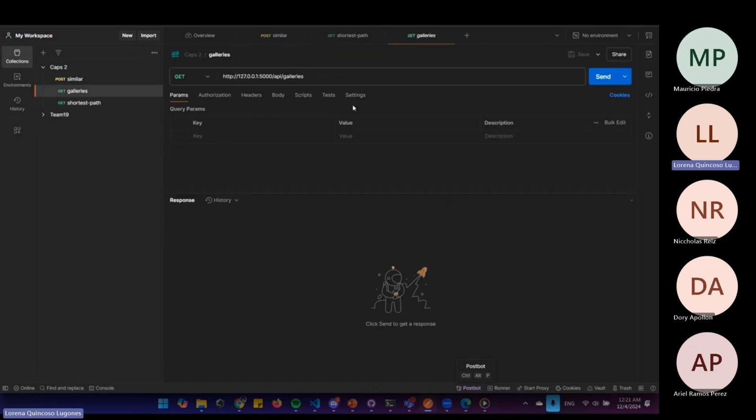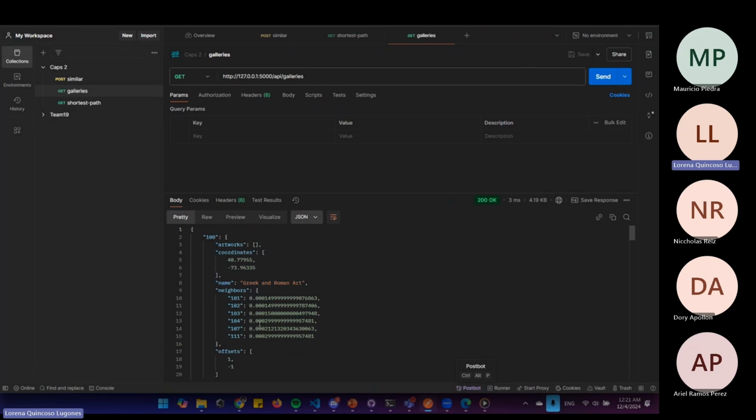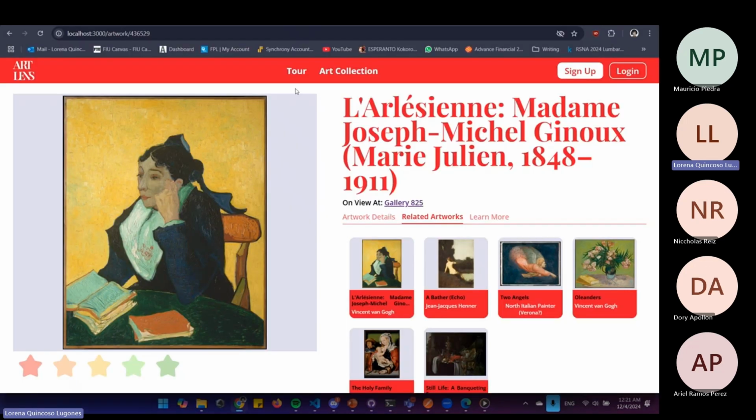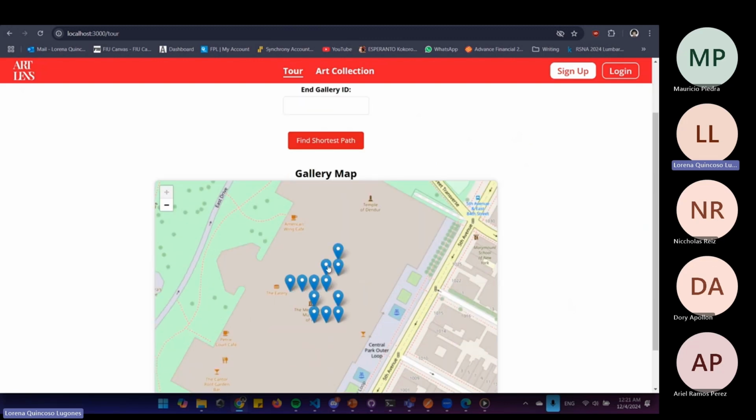Simply like this. There is also a query for getting the galleries, which will be needed for the React app. That's where it takes the information. And here we can receive all the JSON contents. So now, again, we'll go in this case to the tour tab, and you can actually see it already has all these galleries populated from this galleries.json file.